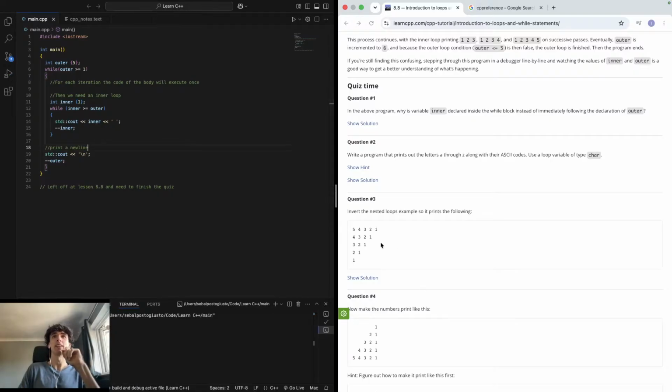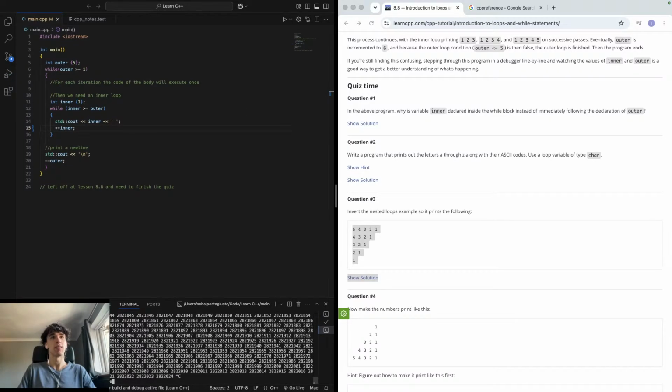So you can see we get all the lines, but we don't get 5, 4, 3, 2, 1, 4, 3, 2, 1, 3, 2, 1, 2, 1. Now I wonder if we put this to 5 and then we run it again. No, we get 5, 4, 3, 2, 1. So if we put that back to 1 and we actually add inner, that way outer is 5 and inner is 1. No, that causes an infinite loop.